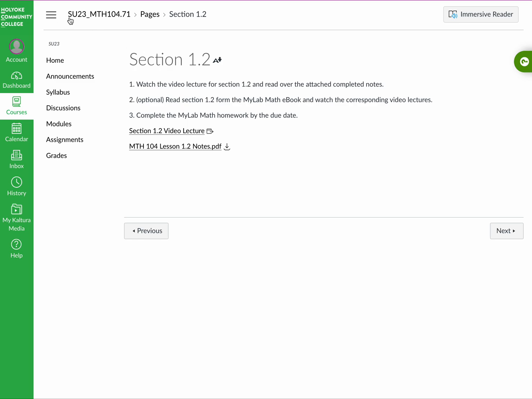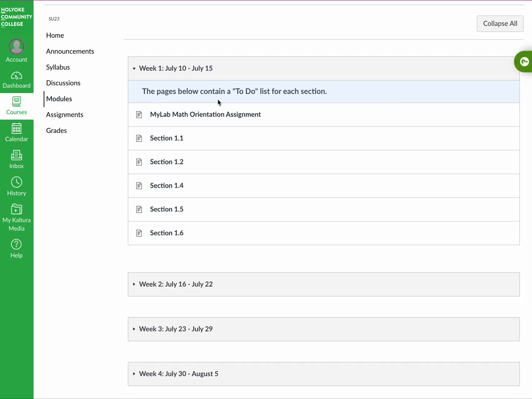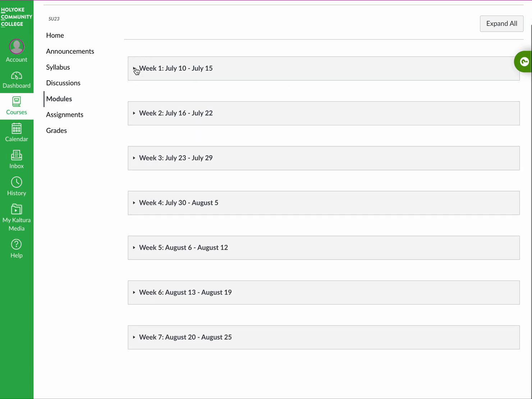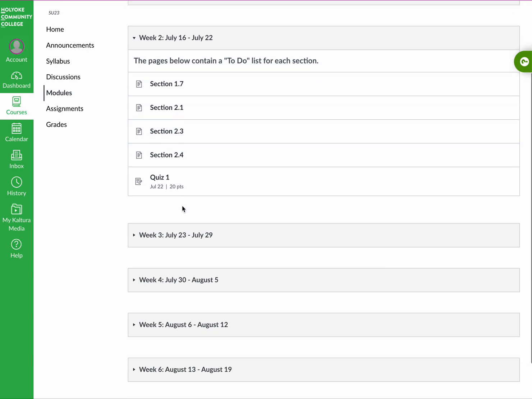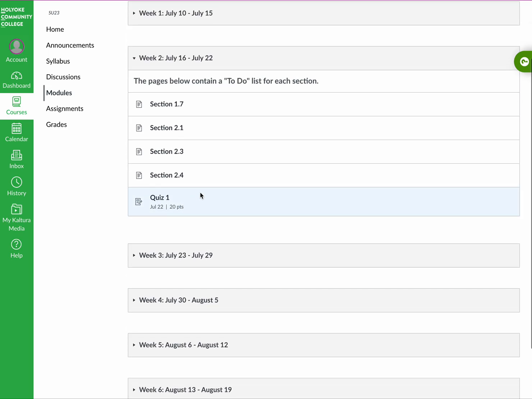I'll go back. Again, we're still in the Modules tab. For week 1, all the assignments are just homework assignments through MyLab Math. However, for weeks 2 through 5, if I open up, let's say, week 2, same idea. There's going to be a few homework assignments that are either due on Wednesday or Saturday. But for weeks 2, 3, 4, and 5, there's also a quiz that you will submit through Canvas.